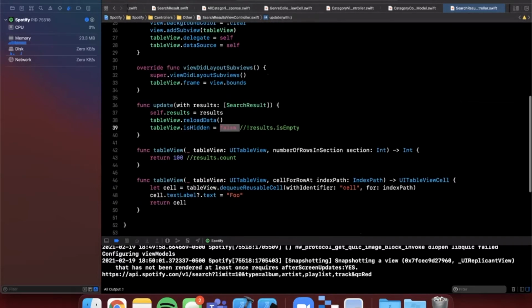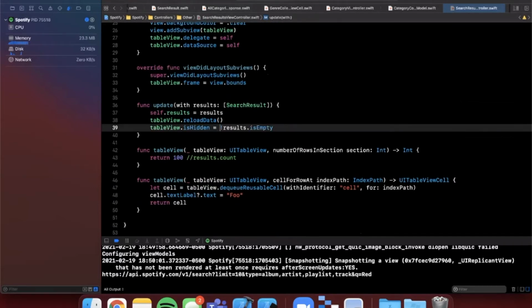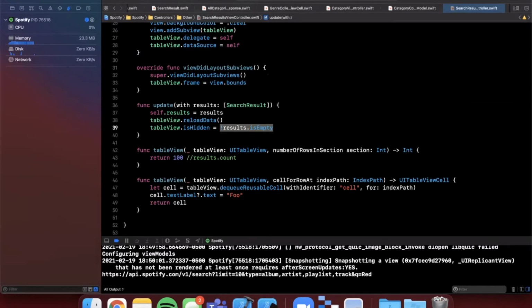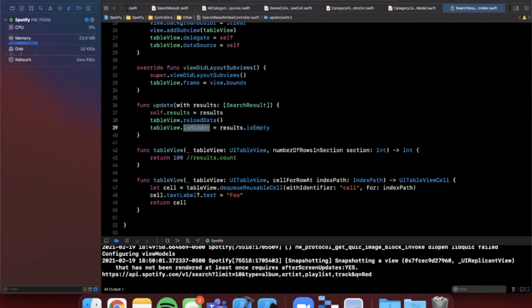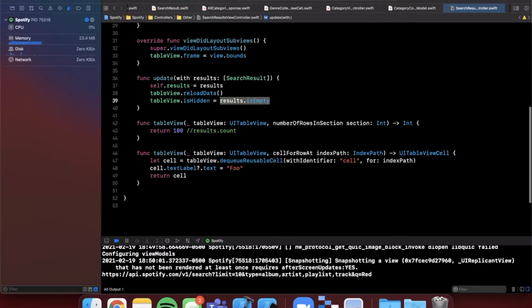And we only want this to be not hidden if search results isn't empty. So if it's not empty, this will say is hidden is true. So actually we want this to be the opposite. So we're going to say is hidden is true if this is empty, otherwise it's not hidden.